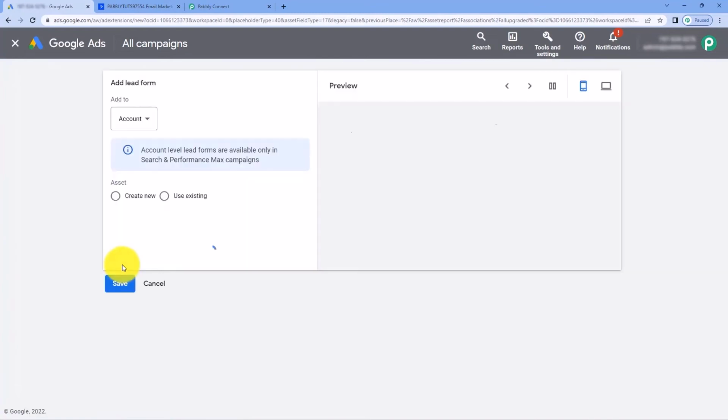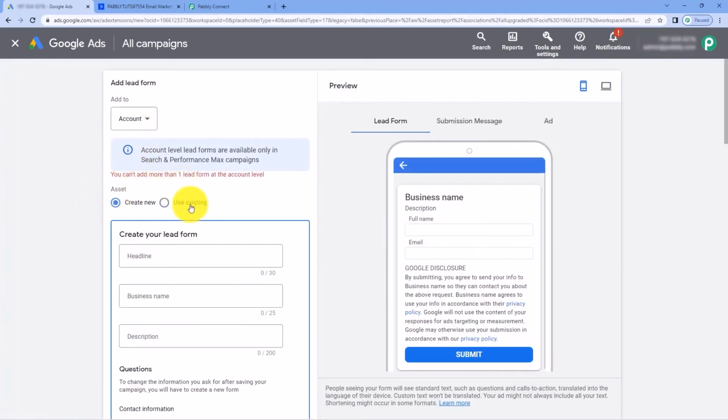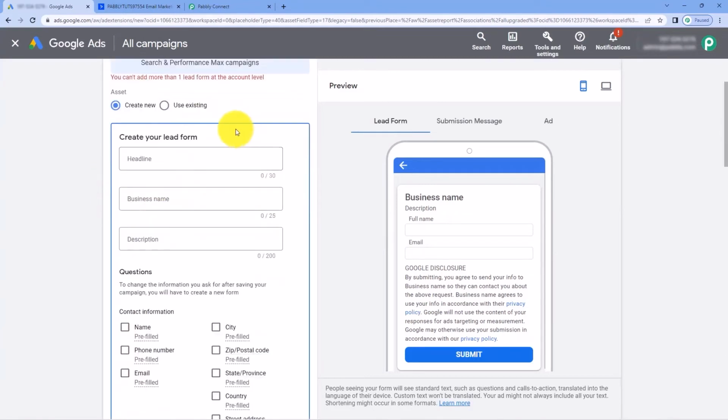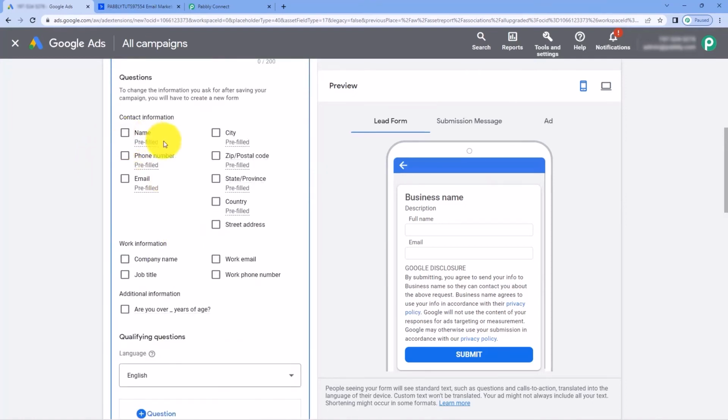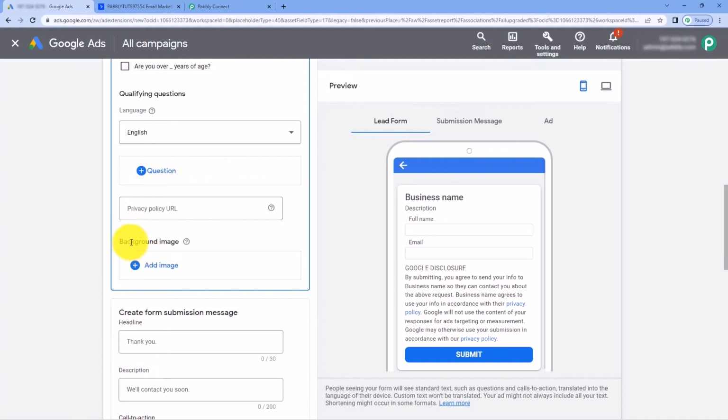After clicking on lead form guys, here you can see that from here you can actually create a new lead form in your Google Ads account, or you can use the existing one. So if you want to create a new lead form, it is very simple. You must be familiar with this. Enter the headline, business name, description. Select the questions which you want to ask your users, your leads, in this Google Ad form. And after that, enter other details for this.